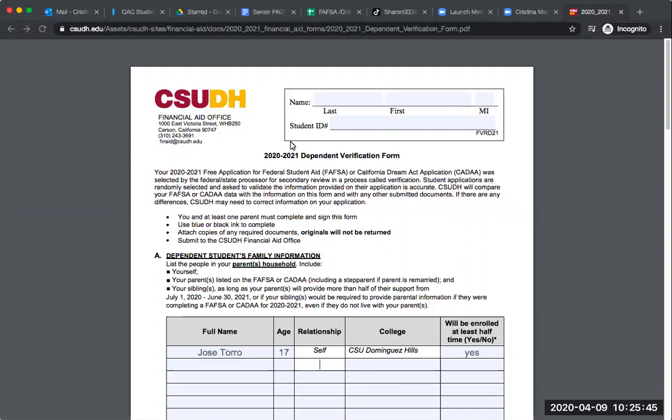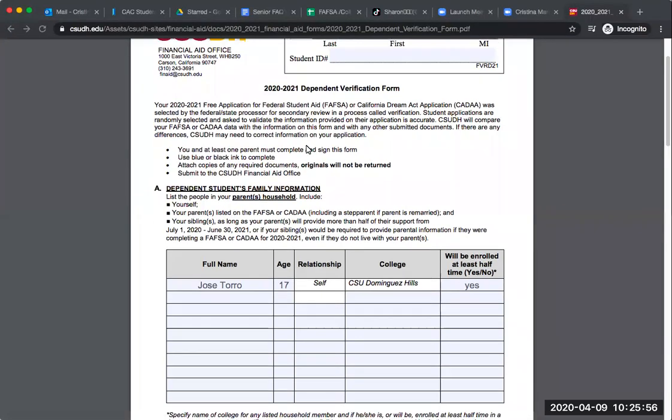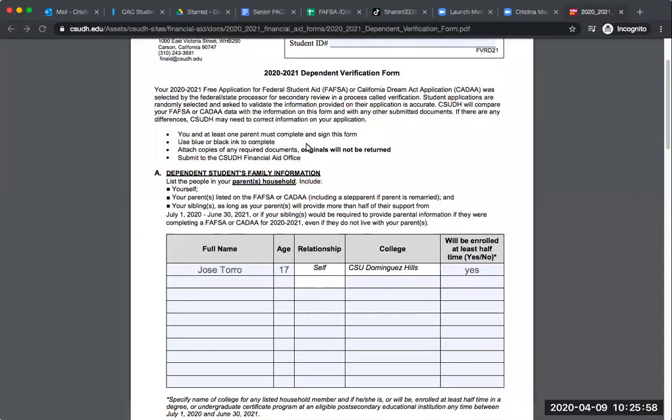I'm going to be using the CSU Dominguez Hills form just because it's the first form that I had on my laptop. However, all the forms for the dependent verifications that each school is going to ask you is going to be about 95% the same. So we're going to go ahead and get started.